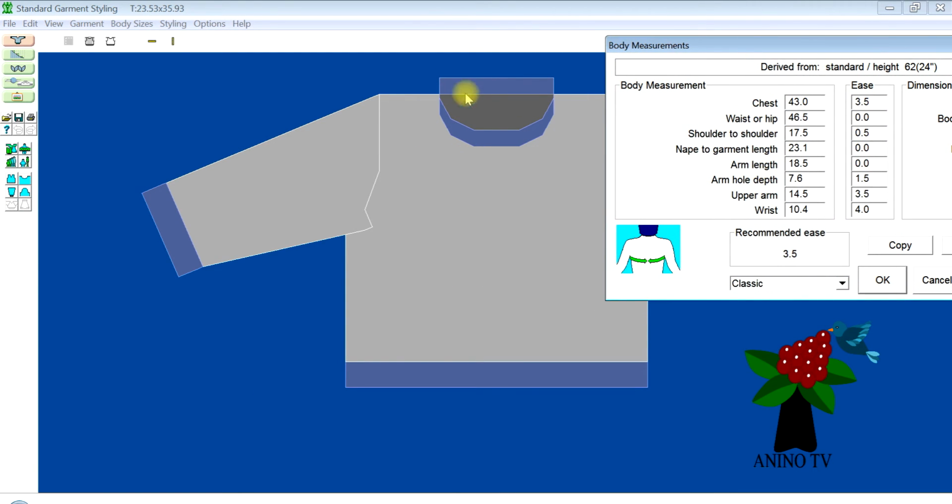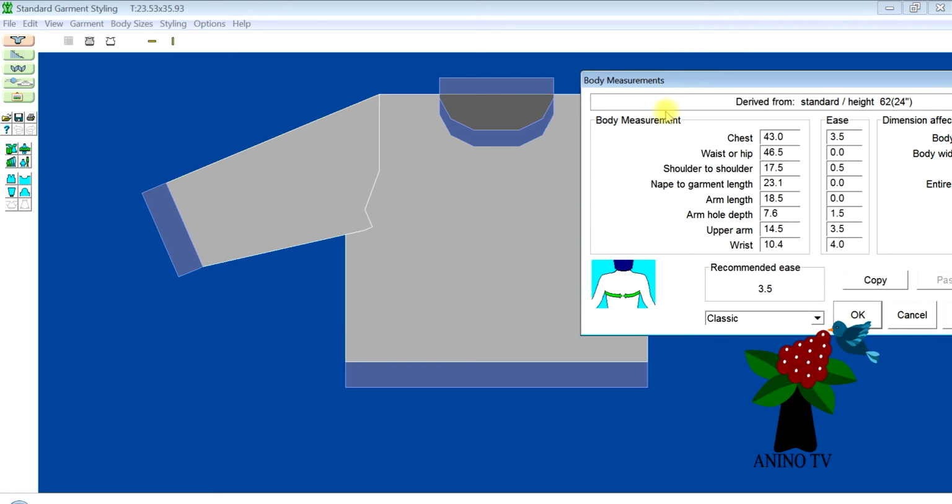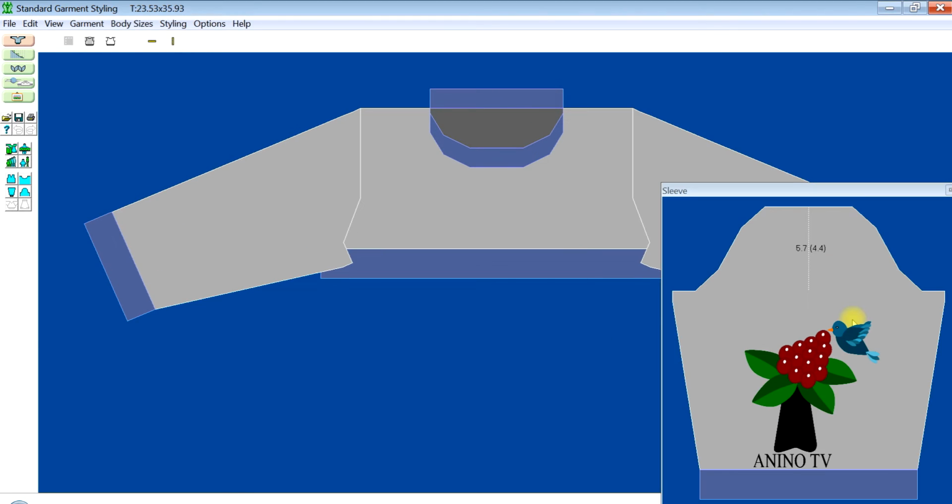Now we can see our garment here, but we need to adjust the body measurement because it's a garter gown. If I was just knitting a sweater, I could go on with its measurement, but I want a garter gown, so I want to reduce it a little. The only place I'll be altering is the nape to garment length. I want it to be 11.5, and I'll click OK. I'll leave the ease and everything the same, and I'll just click OK.